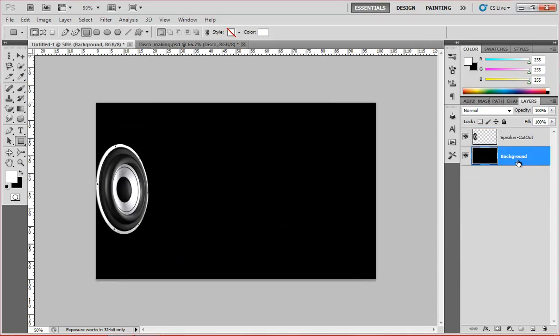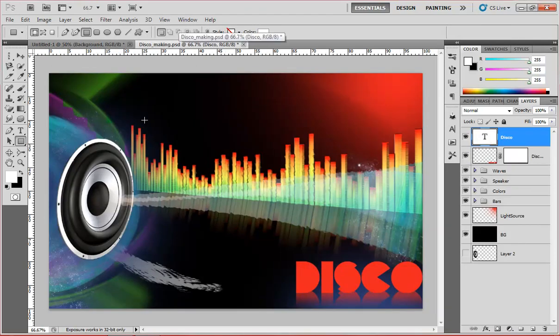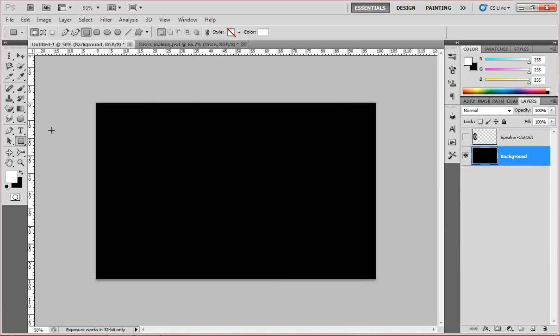All I have is a black background and a cutout of a speaker that I got from an image online. We'll start off by making these bars that you see in the image right here. For this, I'm going to use my rectangle shape tool, set it to shape layers, and click and drag to make a thin rectangle.